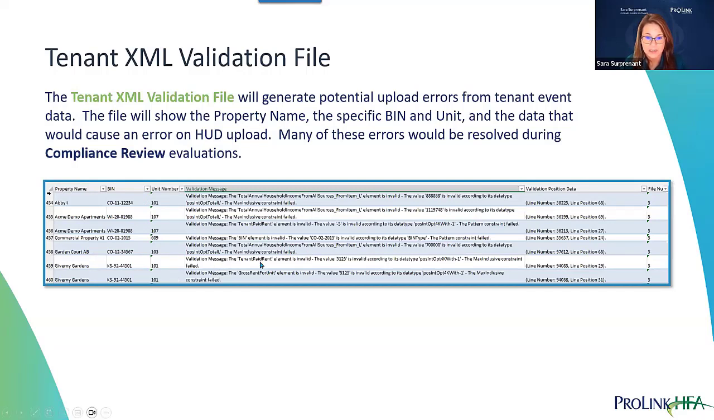For example, tenant paid rent 5125, that is over. Last year it was 4K. That was kind of the limit. And the only change that I'm aware that HUD is making this year is they've increased that value to 5,000. So if your tenant paid rent or gross rent per unit is over a total of 5,000, it's going to generate an error when you upload.